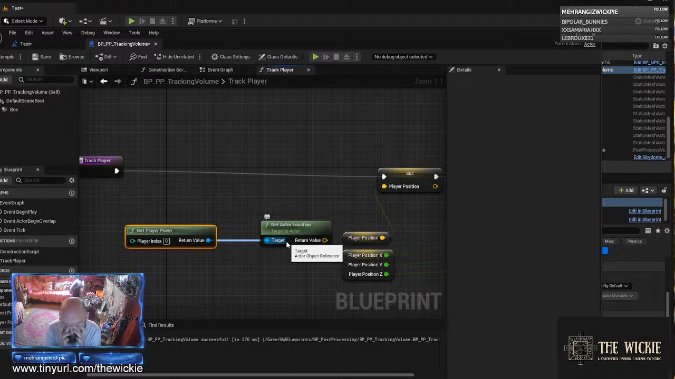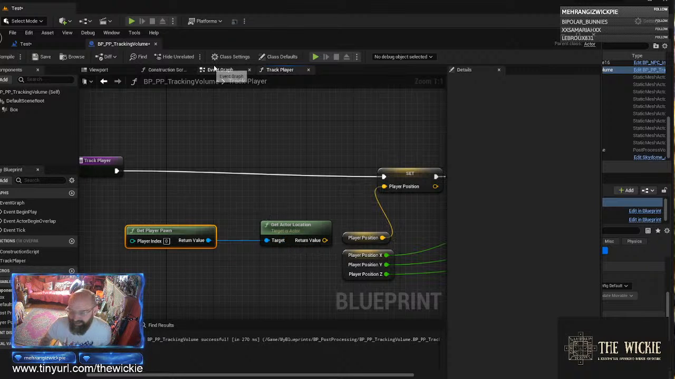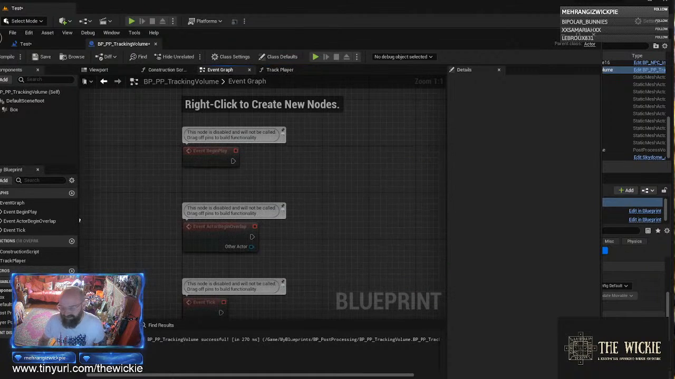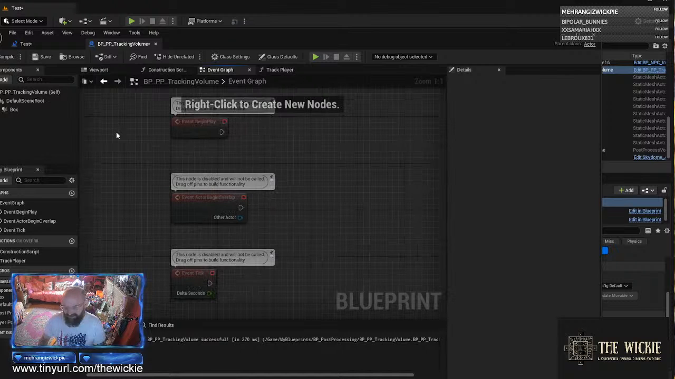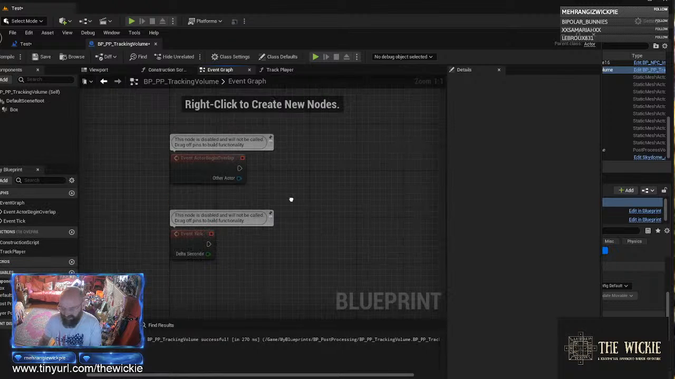Now I don't want this turned on all the time. This post-process volume. So one of the things I need to do is I need to turn it on and turn it off when it's time. So let's go back to our main event graph. Okay, here it is over here. And the only thing I'm interested in at the minute is my event actor begin overlap.